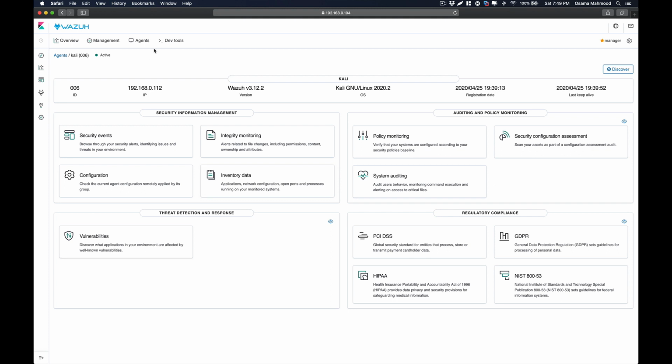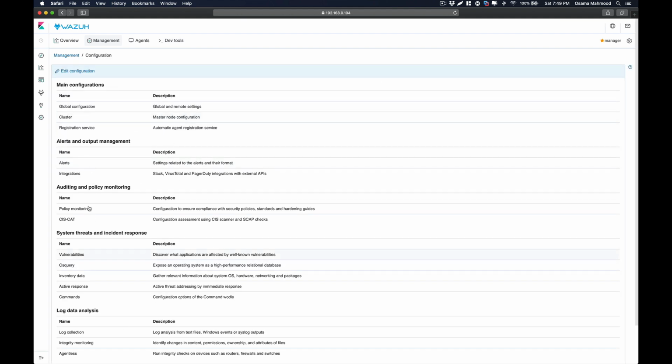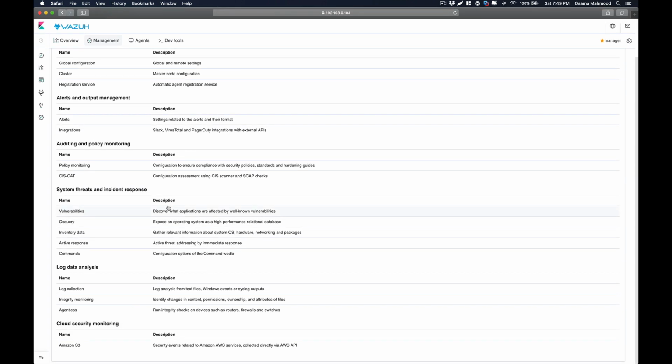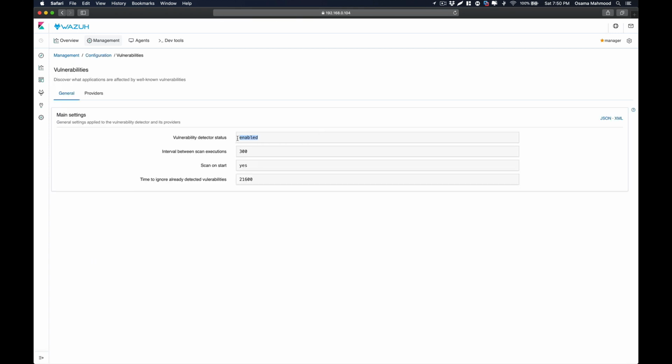do is go to management on the Kibana interface and go to configuration, and over here you will see all the configuration that is related to the Wazuh manager. So over here you will see system threats and response. First you need to check if the vulnerability detection is enabled on your Wazuh manager. By default it is not enabled, so you need to manually enable that. So just click on vulnerabilities and it will show whether they are enabled or not.